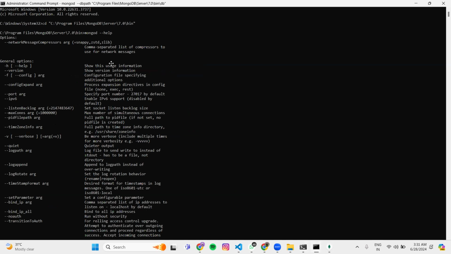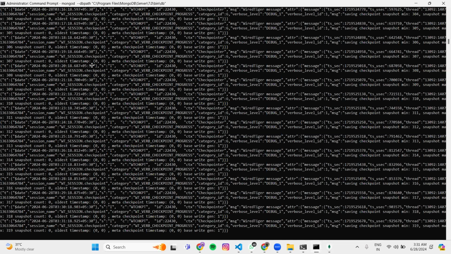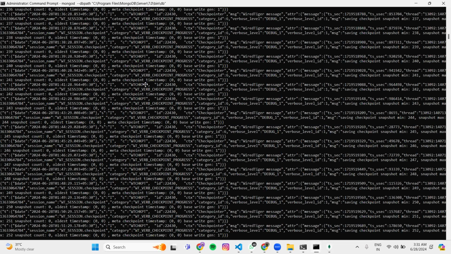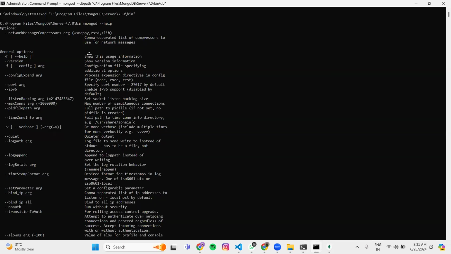Now in MongoDB, while using the MongoDB server, we have a lot of options that we can use here. So when we run the MongoDB server by using mongod and write --help, we have a lot of options here, like general options.